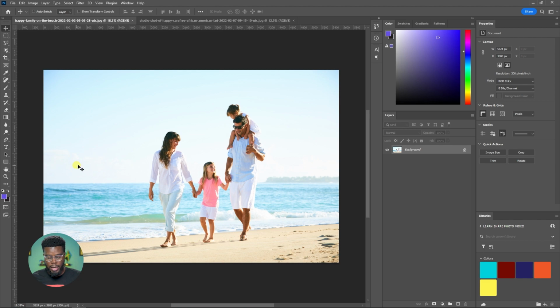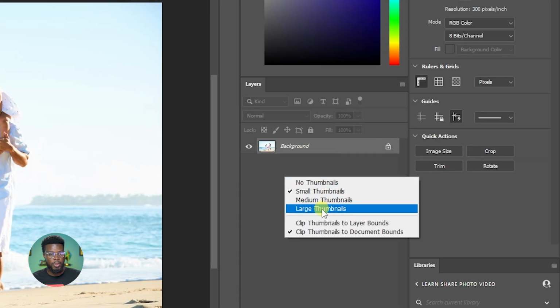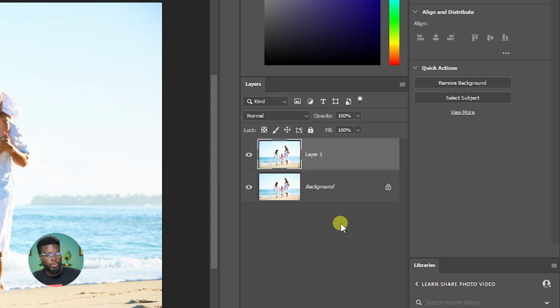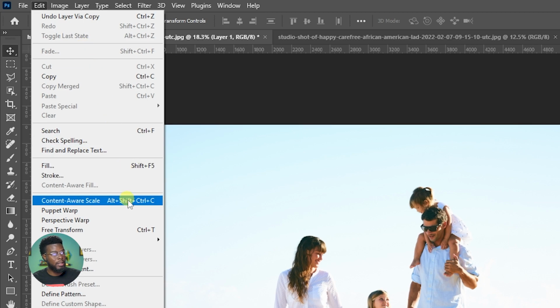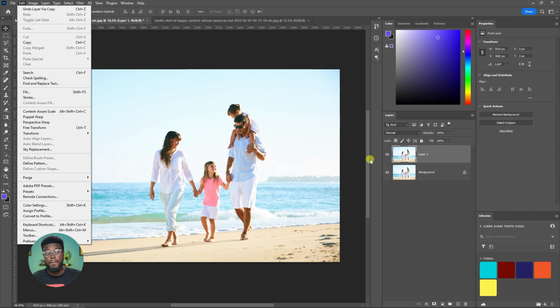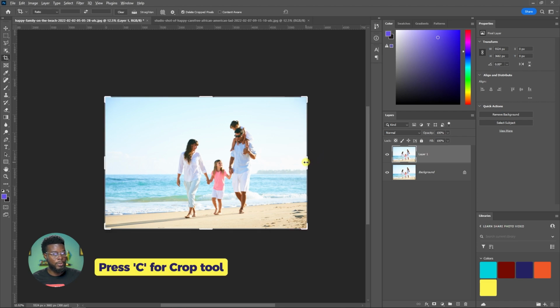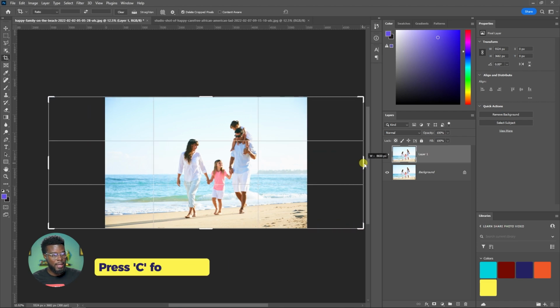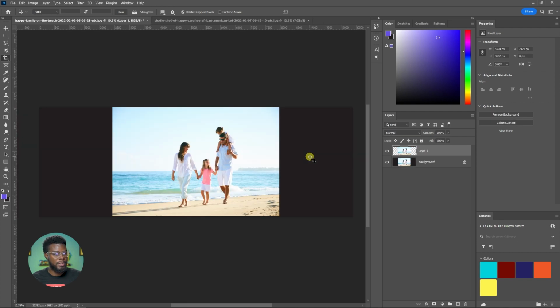Now, to do that, all I do is go ahead and duplicate the layer. Let me make this bigger for you. I duplicate the layer by hitting Ctrl J. Now that I have the background duplicated, I can just go to Edit and then Content Aware Scale. But before I do that, let me zoom out and then hit C for my crop tool and extend the canvas some more. That way you guys can see how wide the photo is being extended.